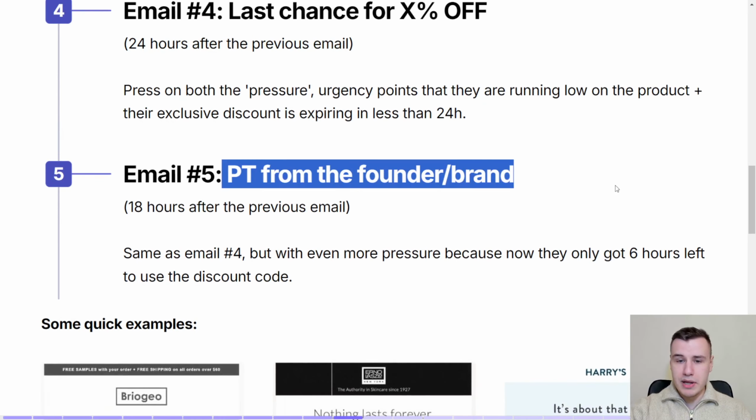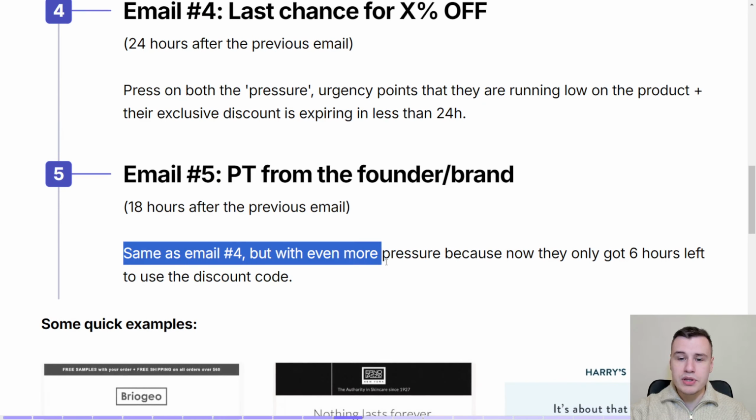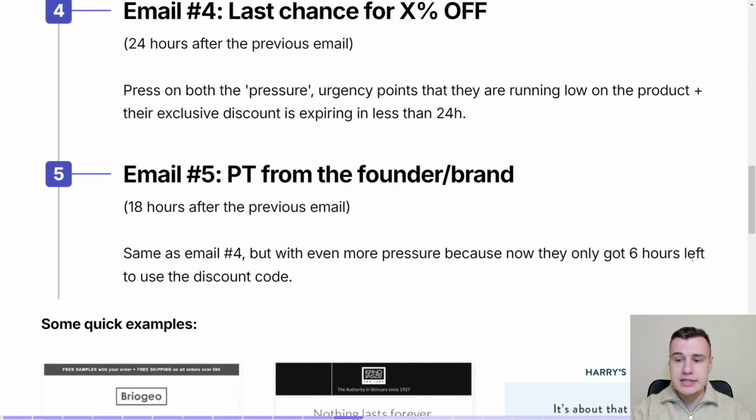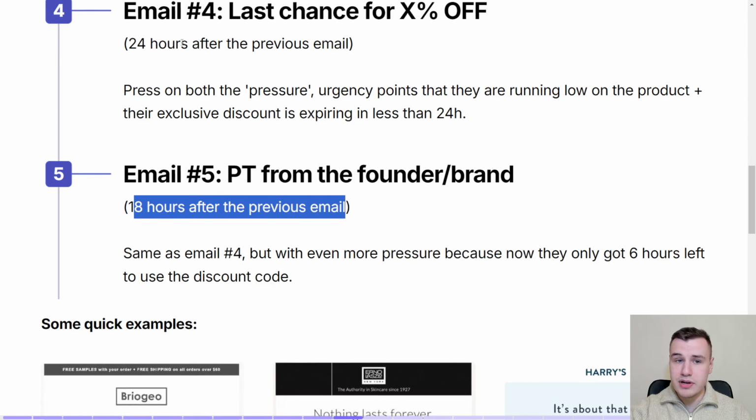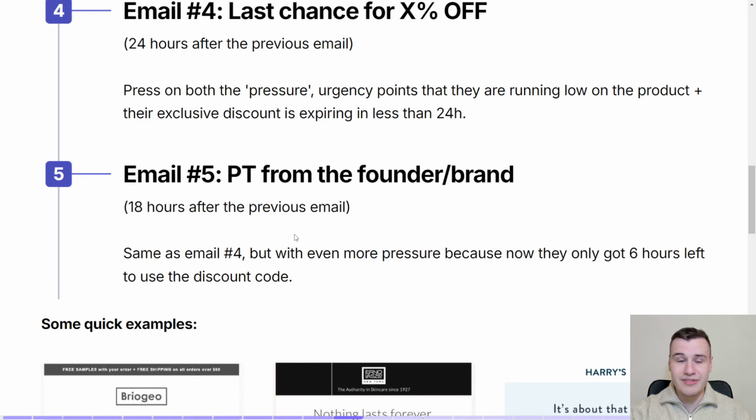And last, we have our plain text from the founder, same as email 4, but with even more pressure because now they only have 6 hours left to use the discount code, right? Before the discount code expires. So again, it's 18 hours after the previous email, so 6 hours.